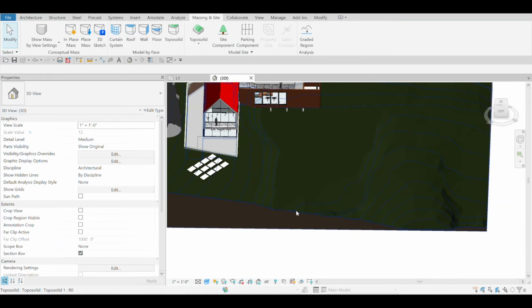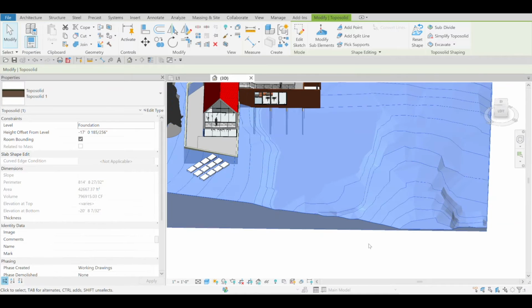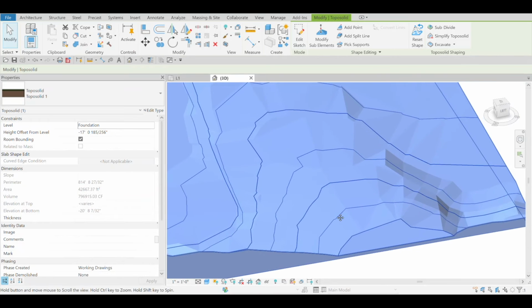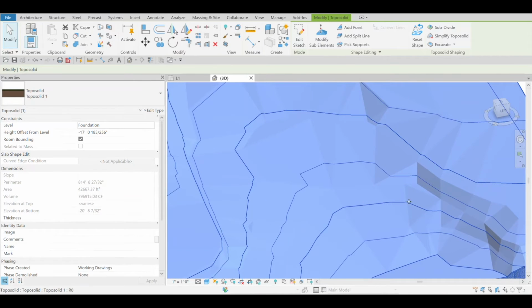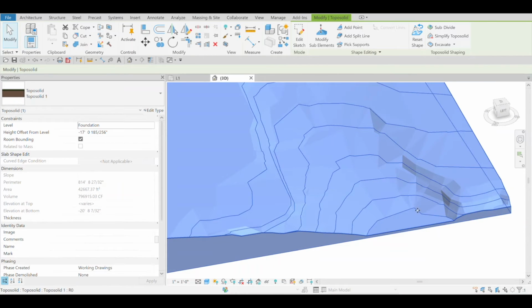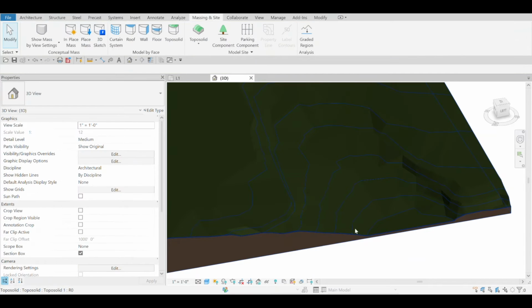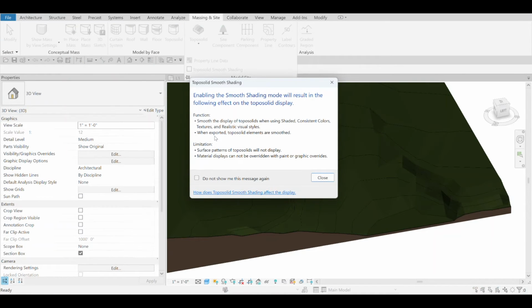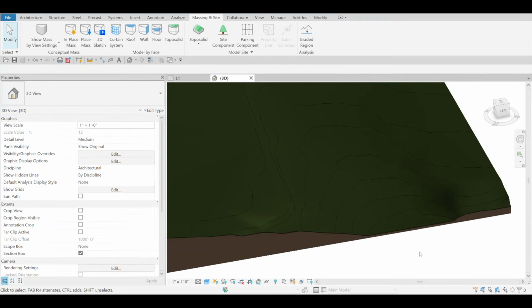So last year in Revit 2024, we got Topo Solids. So we're able to accurately show the site there. With more accuracy comes all these little edges here. It's very accurate, but it's not always needed for all your views. So what they added this year is a way to be able to show the smooth surface on your views. So there's a new button here. You do get a little warning letting you know what's about to happen. You can see here it's going to show up in shaded, consistent colors, textures, and realistic visual styles. So you can go ahead and hit close there.